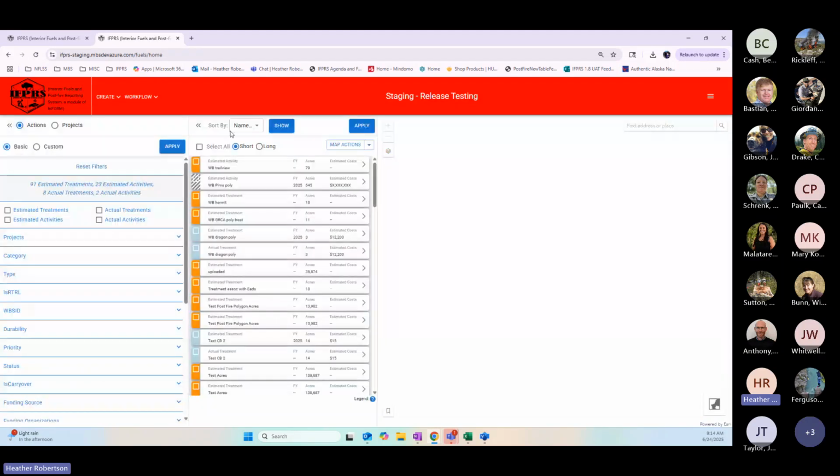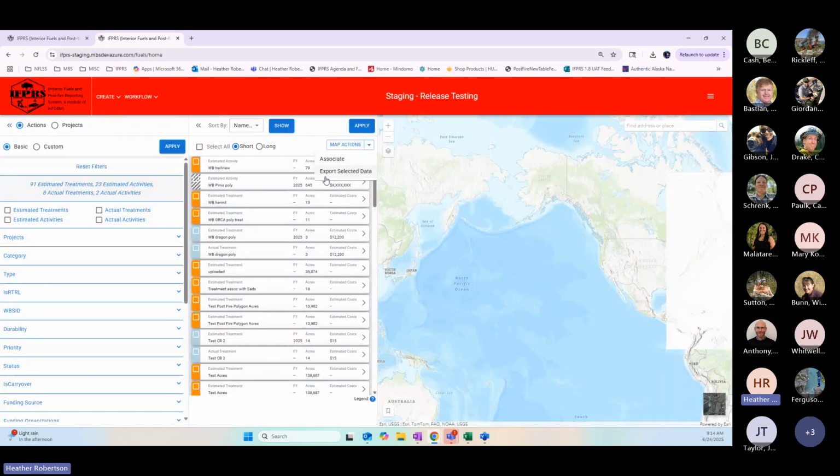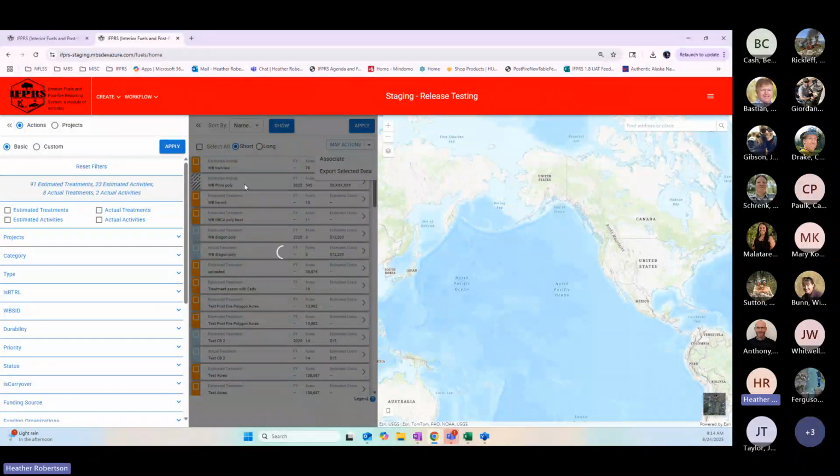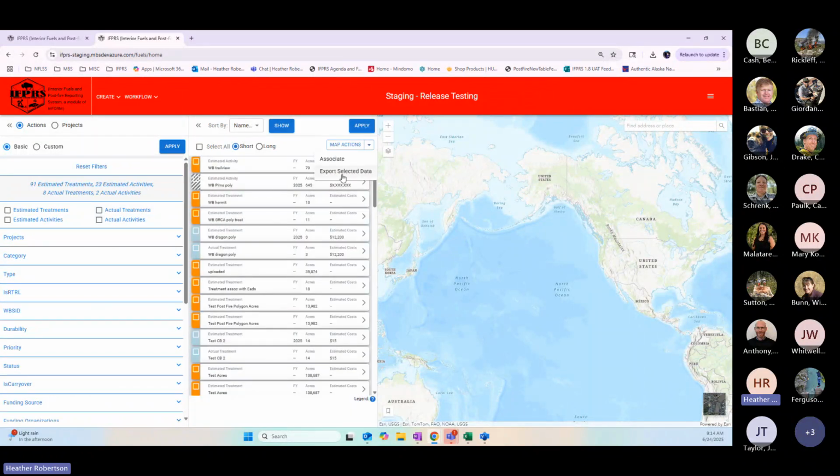And if you go back in here, this map actions export selected data report looks the same. However, if I had my filter on, I was just looking at BIA things, this one would reflect and download everything that was today.